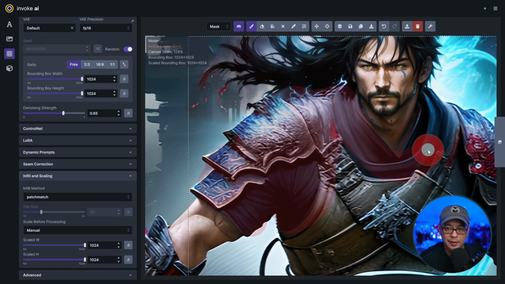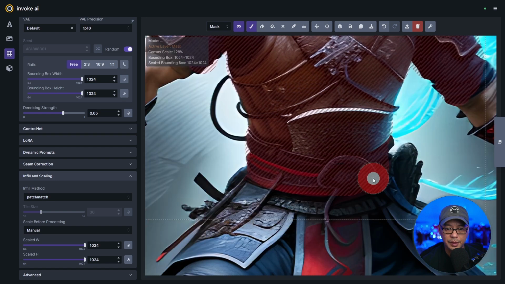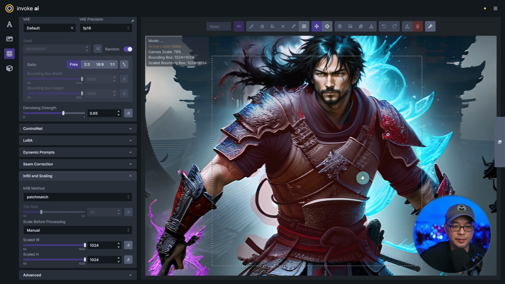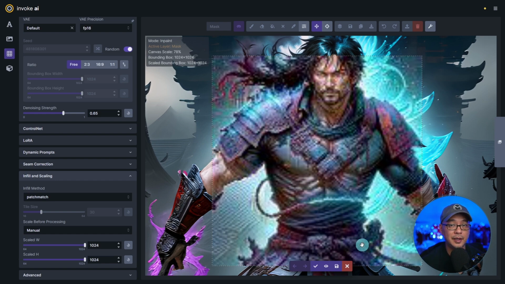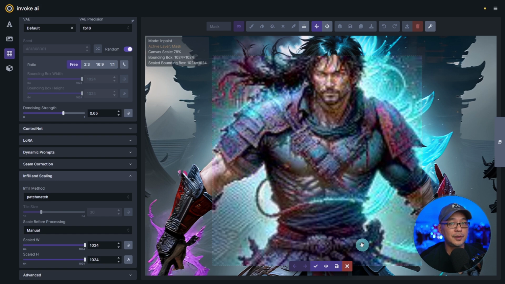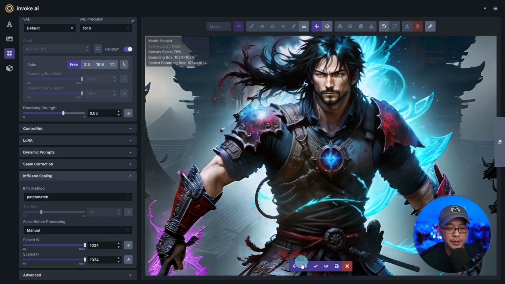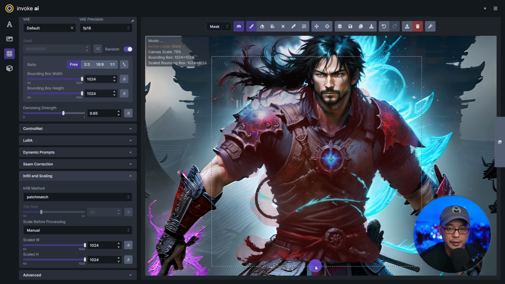Just going to get these areas here. We'll do the waist area here as well. Let's generate these images. Another way you can approach this is to do the upscale of the character first, work on the details, and then do outpainting afterwards. It really depends on what your subject. I'm really digging this version here. We're going to accept that.